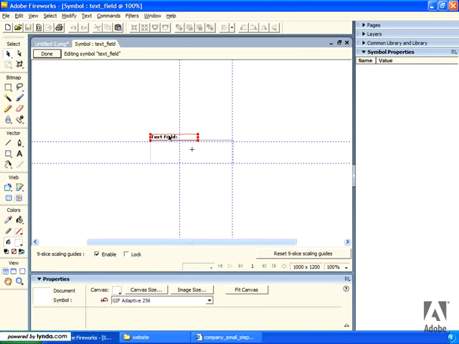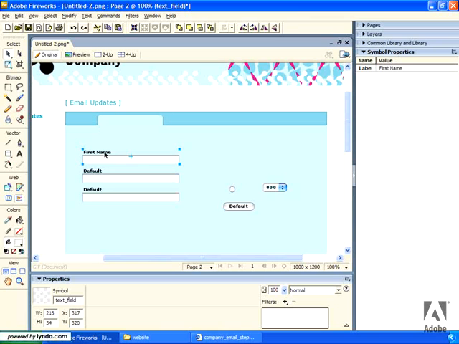If I edit this, you can see that the text field within the symbol itself has not changed. This is actually a per instance edit. It does not affect the original definition. And here I can change this to last name and this one to email.